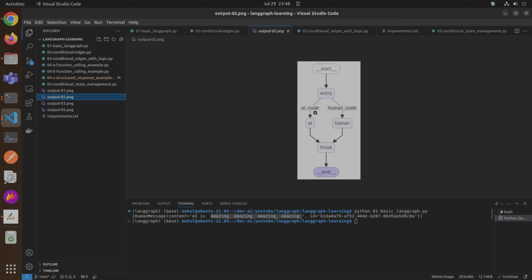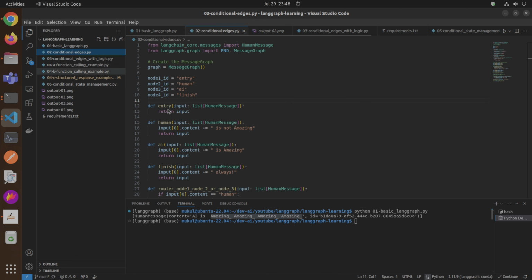And what do I mean by if the condition is? We can check for a string value, that if that particular string value, whichever we have over here, is AI underscore node, then go over here, otherwise go to this particular human node. Let's take a look at the code, and it'll be more understandable from there. So you see, I have created these 4 node IDs. Node 1, 2, 3, and 4 now have more meaningful names: entry, human, AI, and finish. These are the 4 node IDs that we have created.